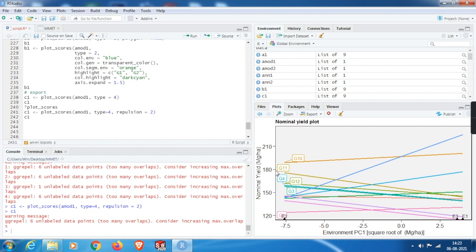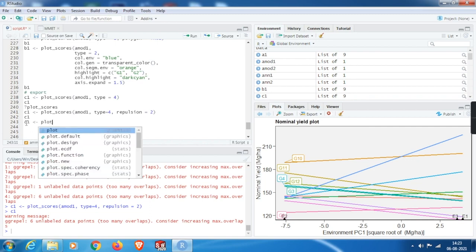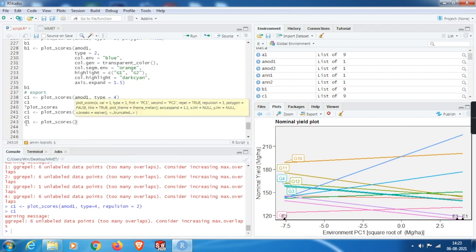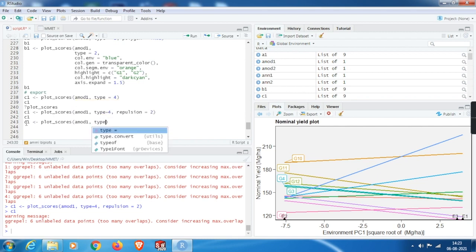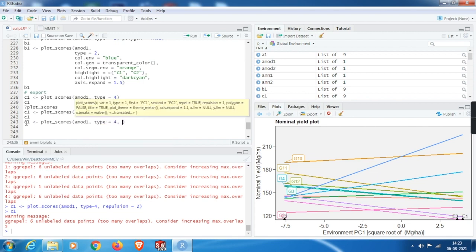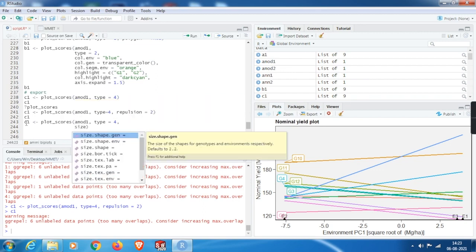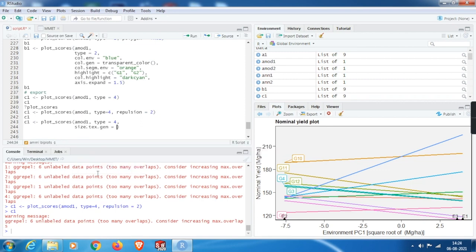Here I will show you how to do that along with changing the axis title. So I will store the plot in the same object, that is C1, same function, that is plot scores. Within that we need to mention our model name. This is A mod 1, that means AMMI model 1, because of height. Then I will change the type to 4. In order to reduce the size of the genotypes, we need to select this argument, size.text.genotypes. I will reduce it to 2.